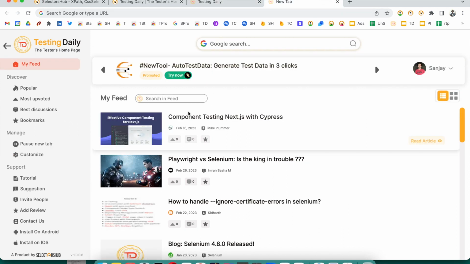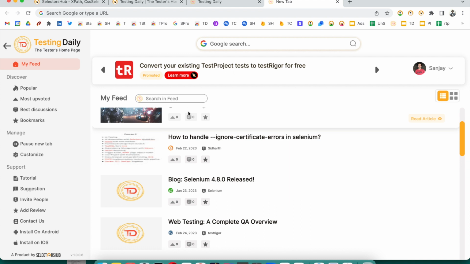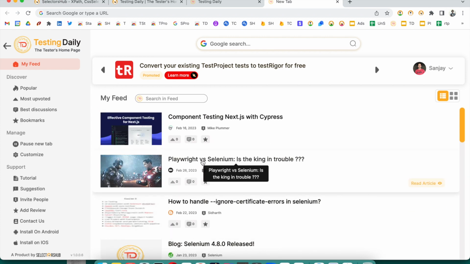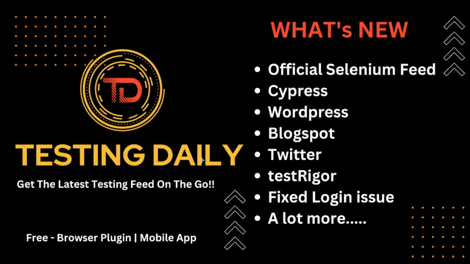Here is the extension. Here also you have the same features, and the same in the mobile app as well. If you don't have the mobile app yet, we highly recommend that you install the Testing Daily mobile app from the Play Store and App Store. Whenever you have free time, just explore it. We have also fixed the login issue, and a lot more minor things, performance improvements, everything has been done.